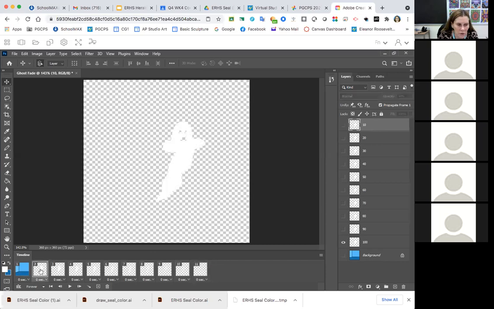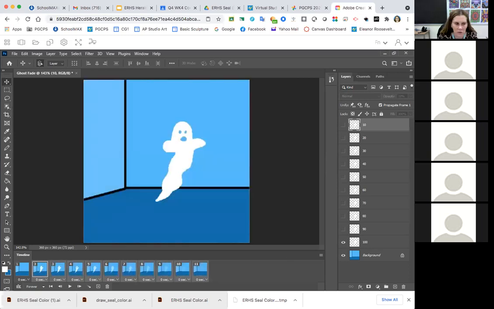So I'm gonna select number 2, which is 100% layer. And then I'm gonna press Shift and select 11. So all of these layers, I'm gonna add the background just by unhiding it from the layers menu. So now you can see that they're all in order and it's fading away. But I want my ghost to fade in and then out.